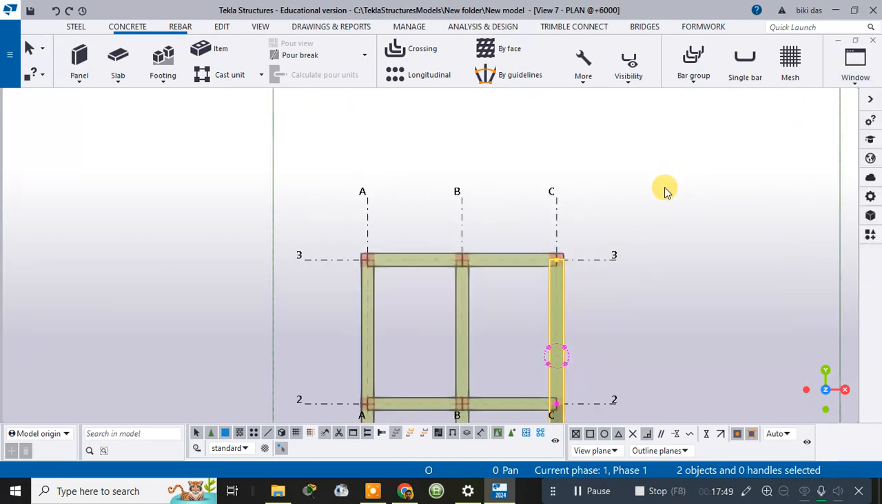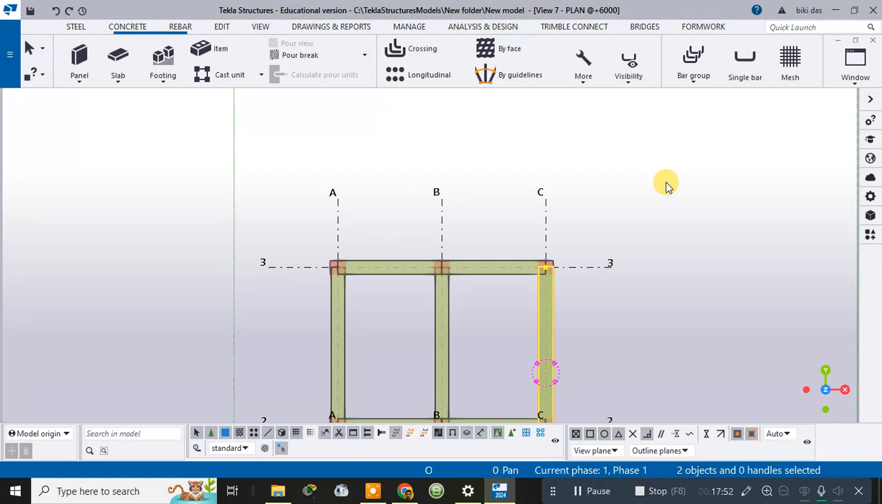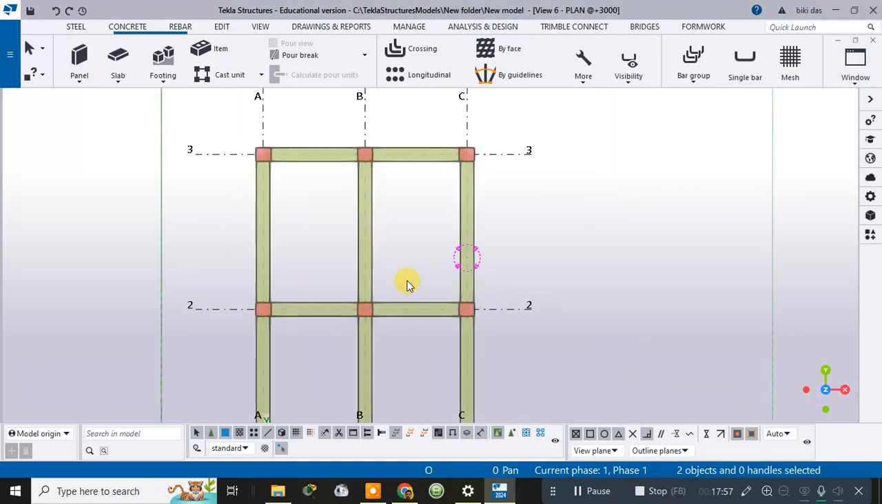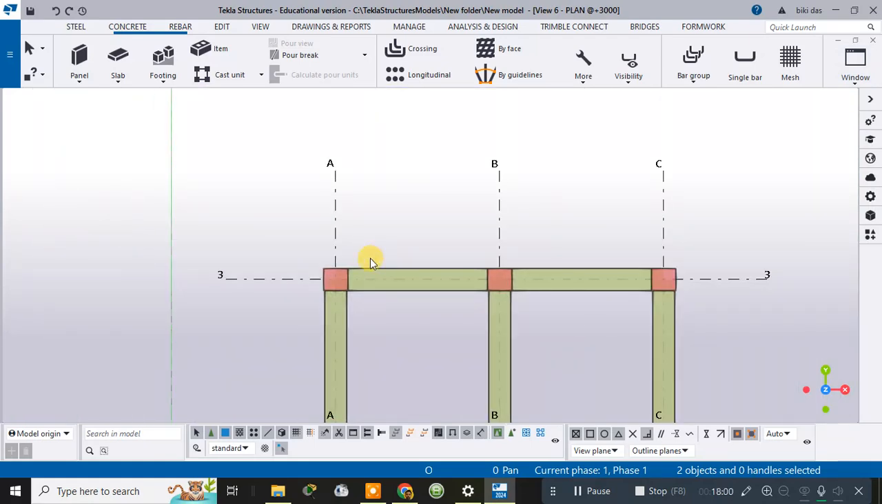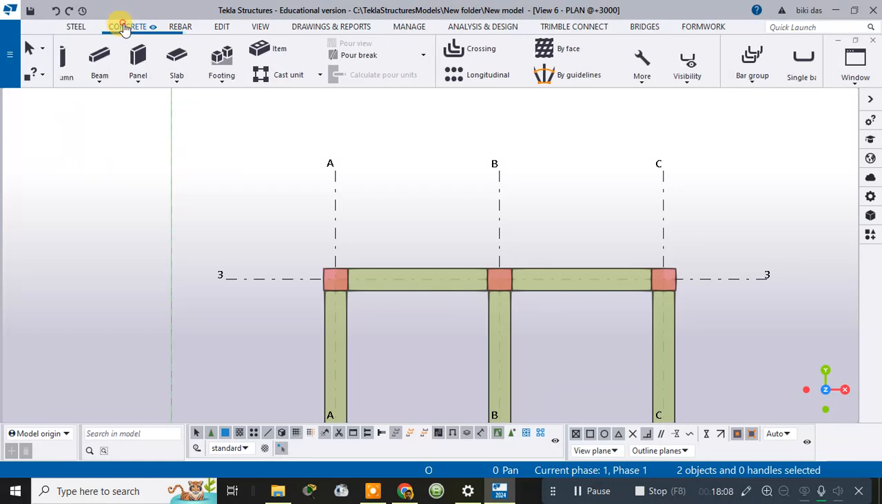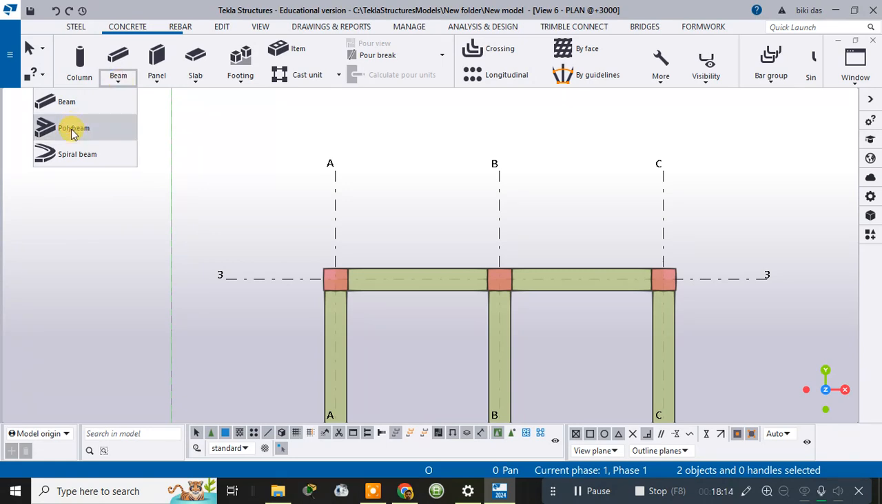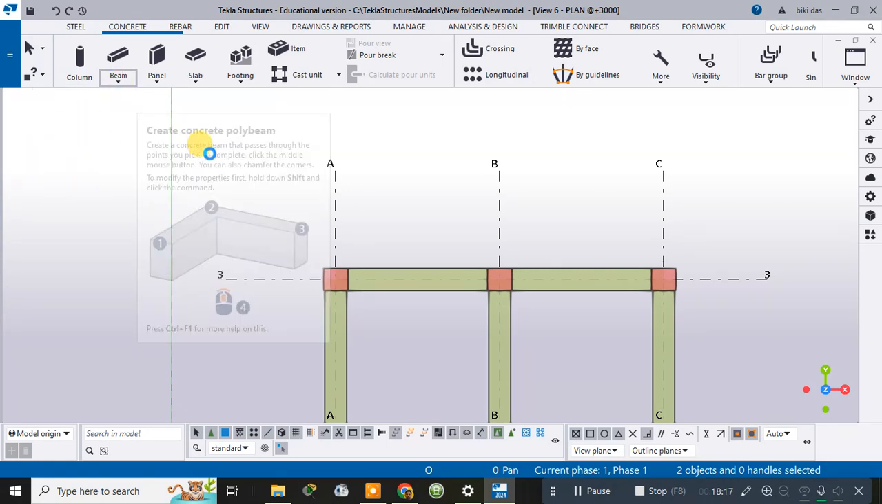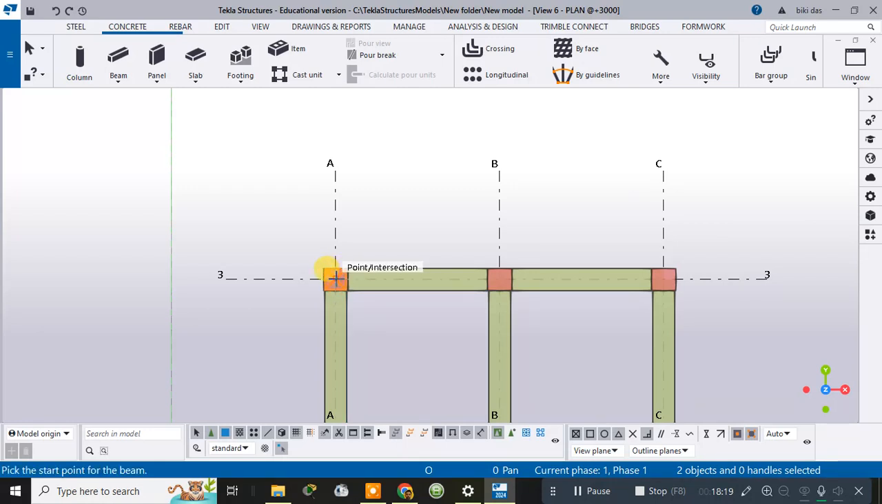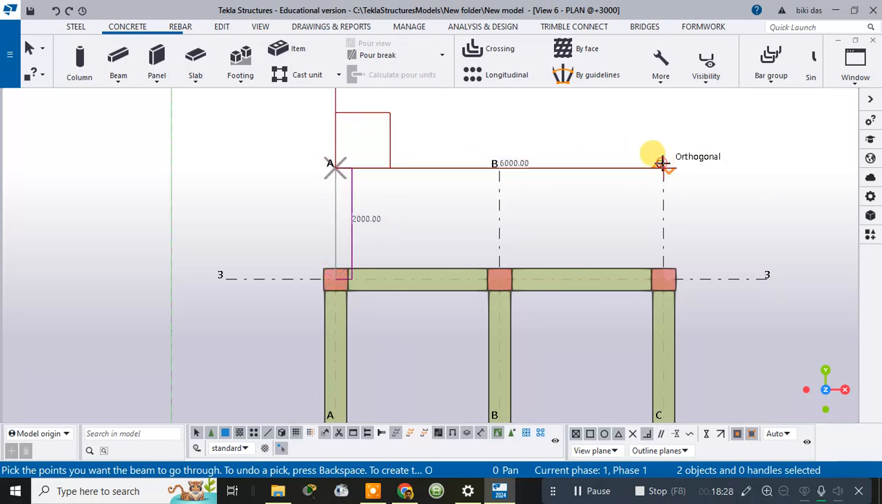So hope it's clear to all of you how to create the beams and columns. Suppose in the plan at 3000, I want to create a beam of a rounded shape. Then I will simply go to the concrete portion, select the beam, and select Polybeam. After selecting Polybeam, from its center button, I will click the beam up to here. After that, I will move the beam to this position, and again move the beam to this position.